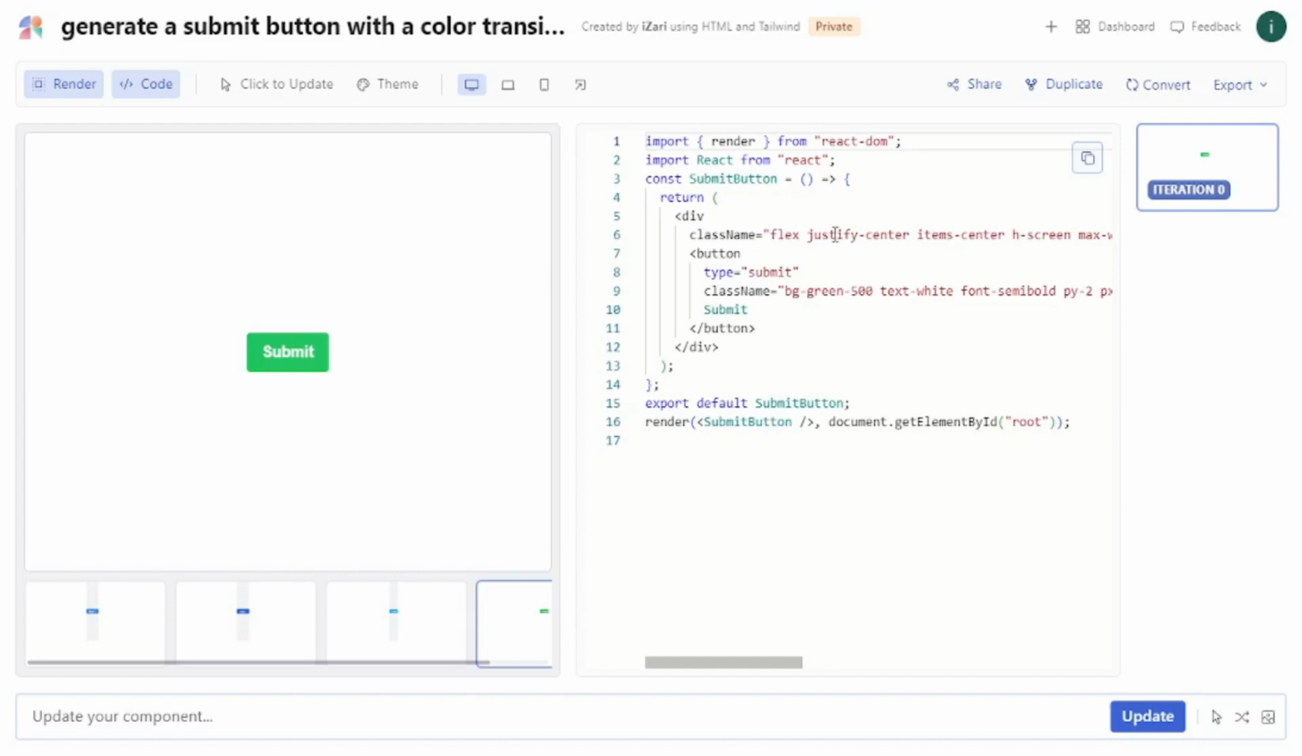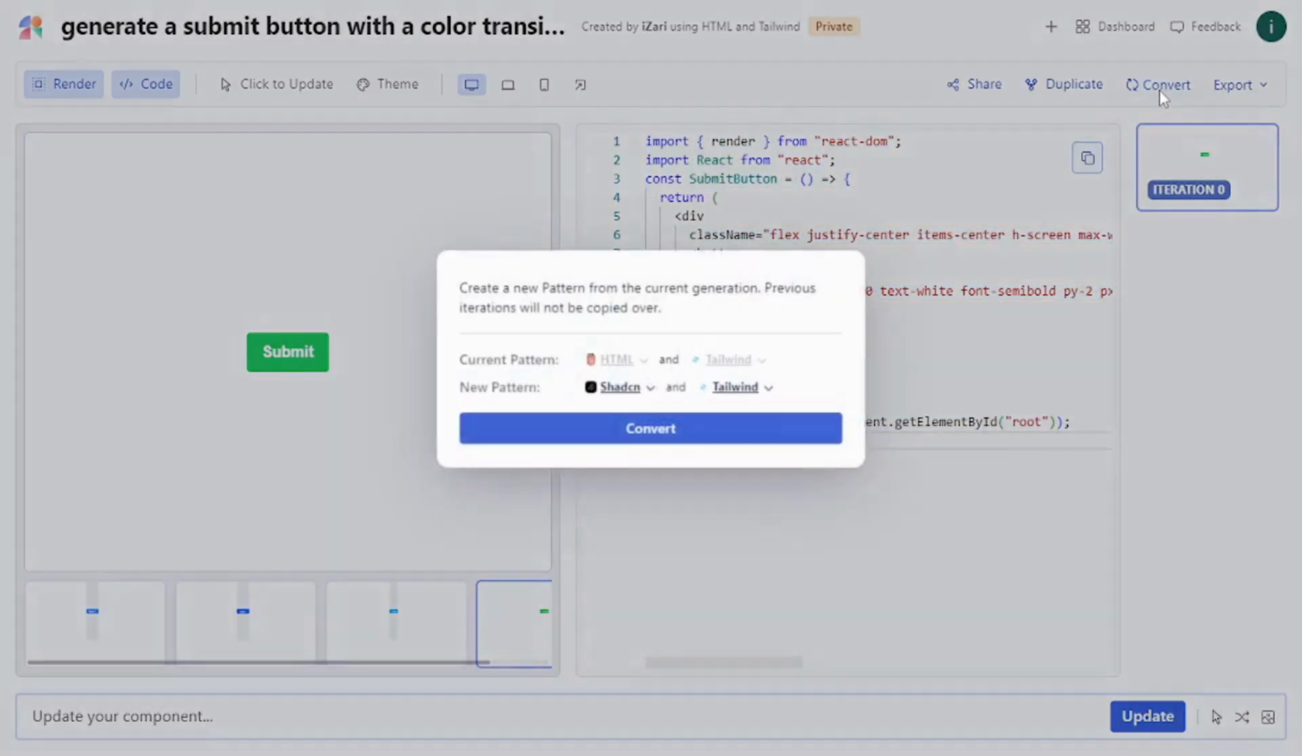For now, it is using HTML and Tailwind as written here, and you can see the code here. You can actually go on and use this code inside your project. And the best feature about this tool is that you can convert this code. So let's say I'm using the HTML and Tailwind for the current pattern. I can generate a new pattern using ShadCN and Tailwind. So I'm going to go with this one, and let's just go and convert it.